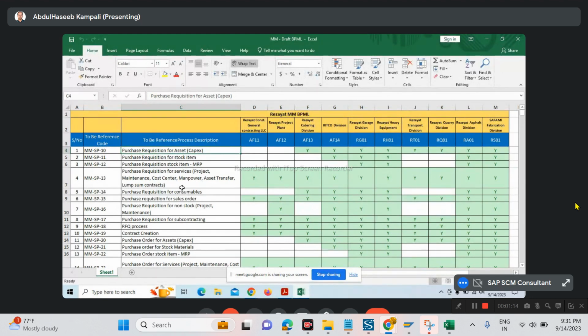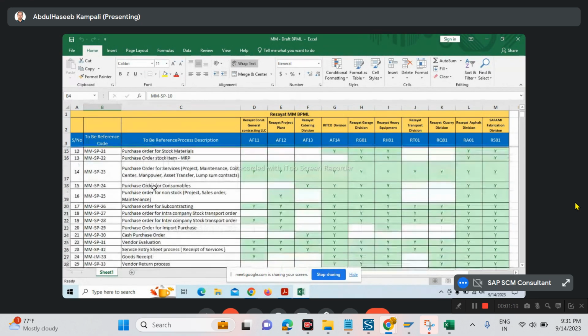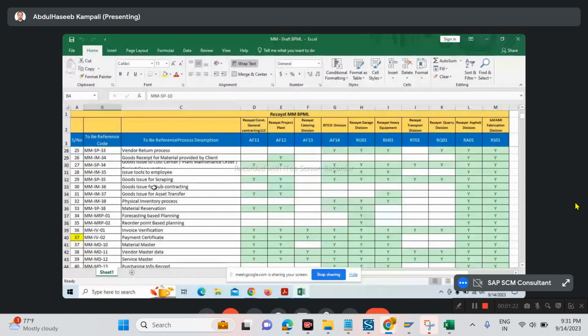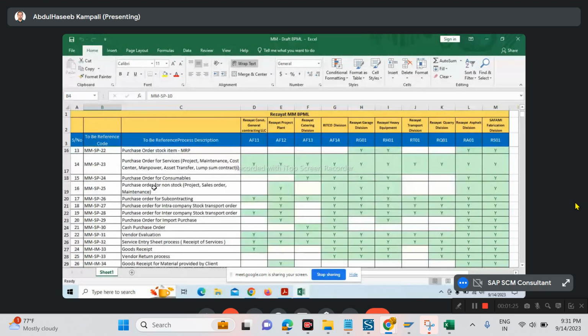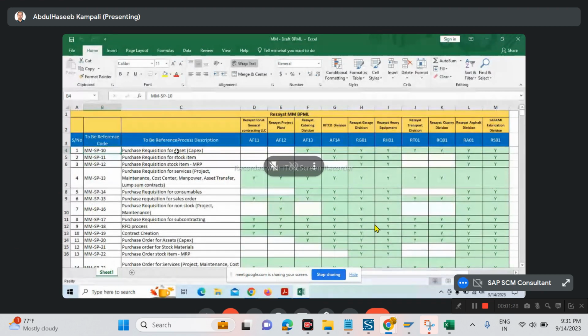Yeah, right. So on a high level we have the sourcing and procurement process, the inventory management process, invoice verification, and master data management. These are the main processes, and under those main categories we have identified purchase requisitions for assets, where all it is applicable, like catering, RITCO, garage division, heavy equipment, transport division, quarry, asphalt, and fabrication, Safami fabrication division. So this asset procurement process will be applicable for all these divisions.